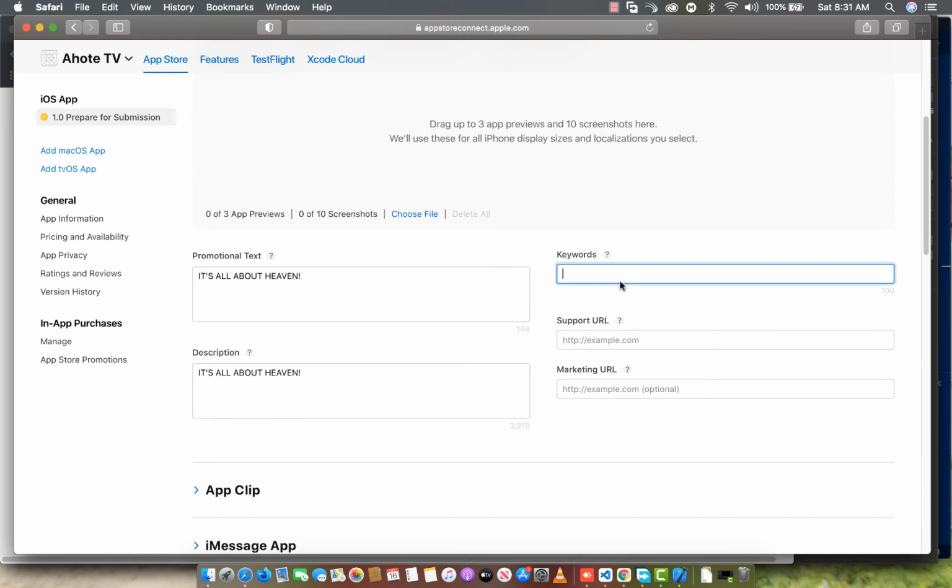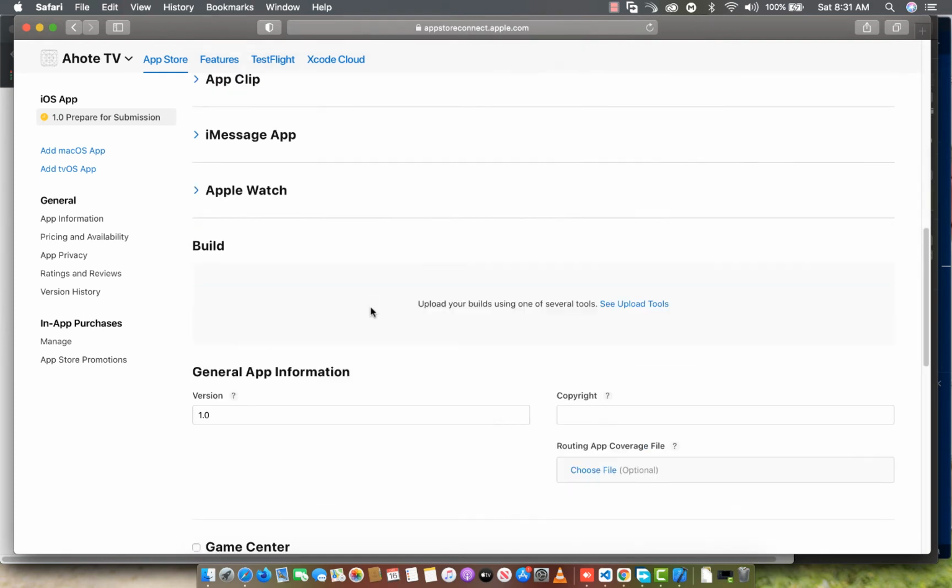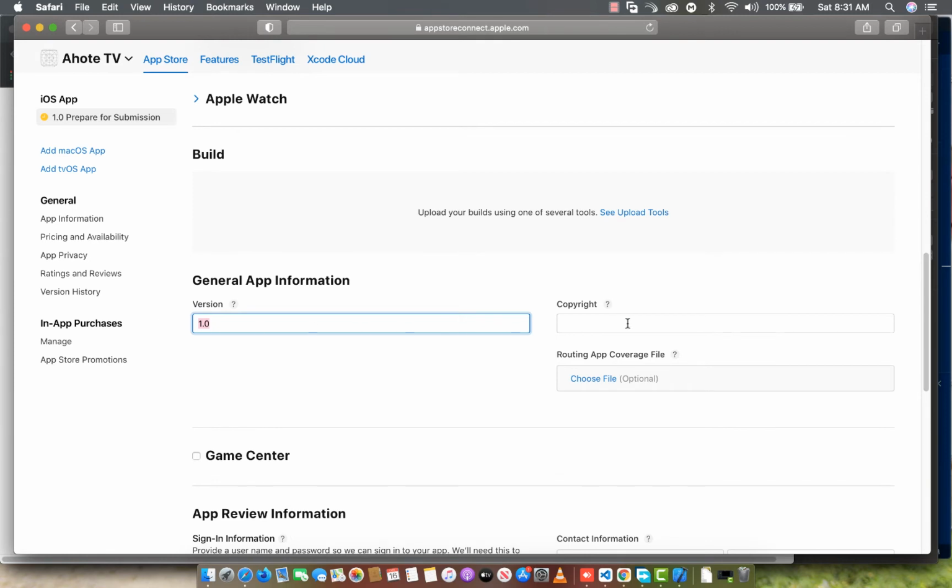With the keyword, I'm just going to say heaven, and for the support link, I'm just going to add my website, https afrilen.com. I'm just going to copy this and paste it to the marketing URL as well. So make sure your version is correct and your copyright. So I'm just going to say copyright 2021.